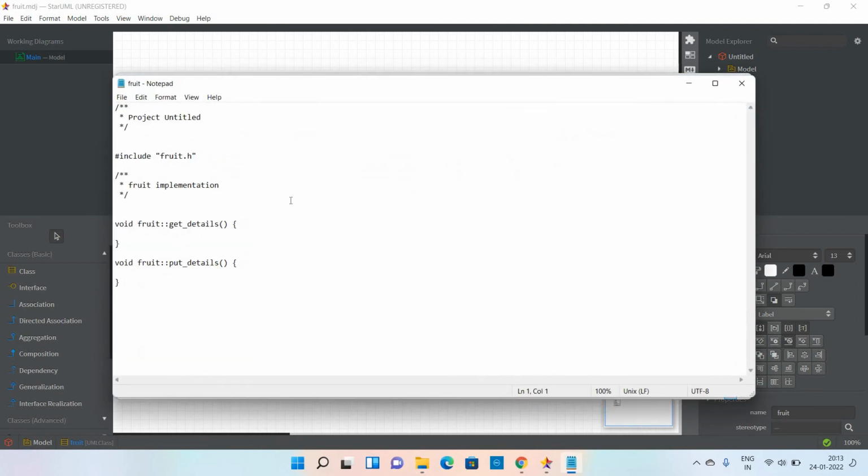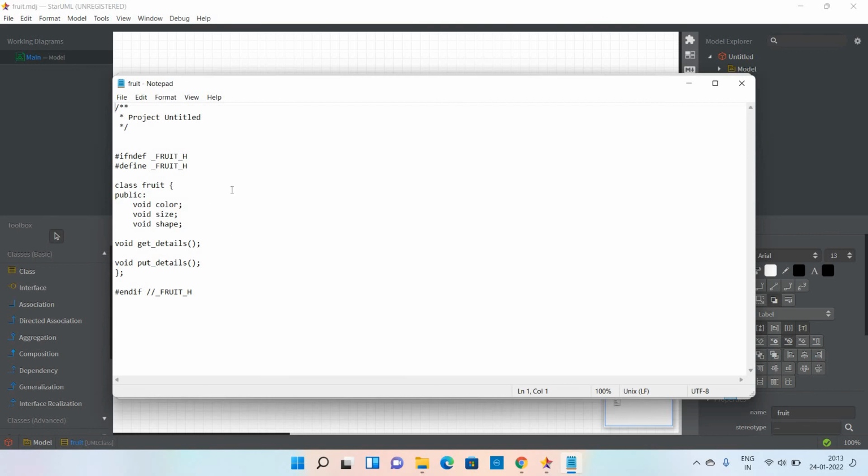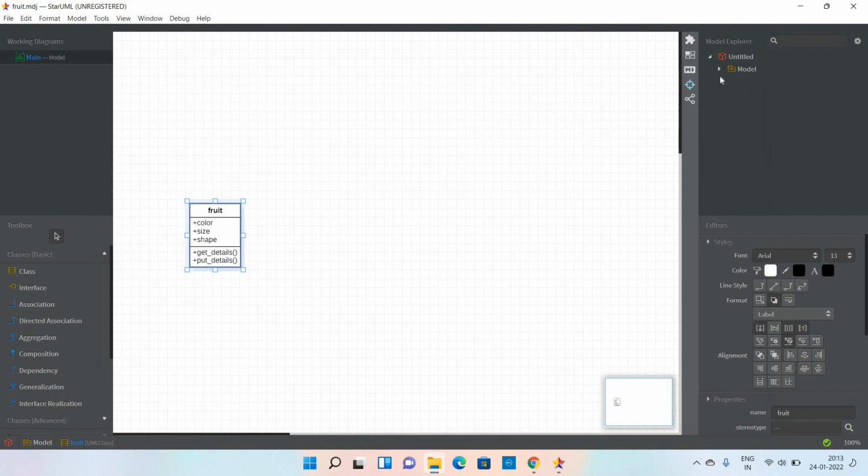In the cpp file it is showing only the methods, whereas in the h file it is showing the entire class. So like this, for C++ two files get created. So you can generate the code like this in C++ using this particular class Fruit. We can also generate XML and Data Definition Language code. All these things we are going to see in our coming videos.